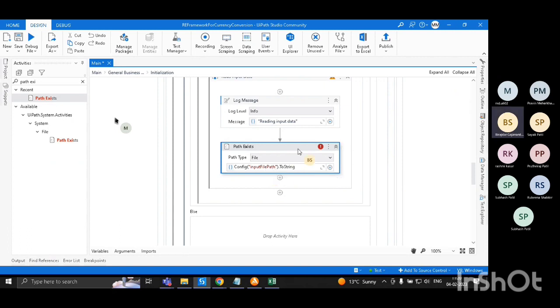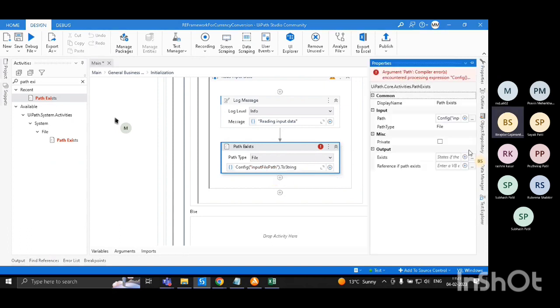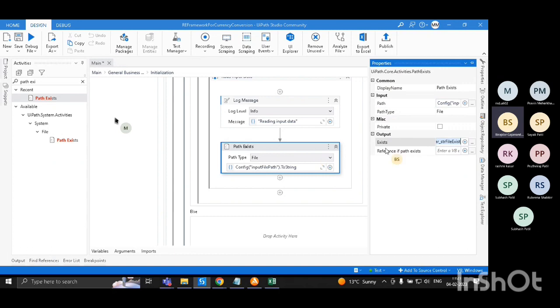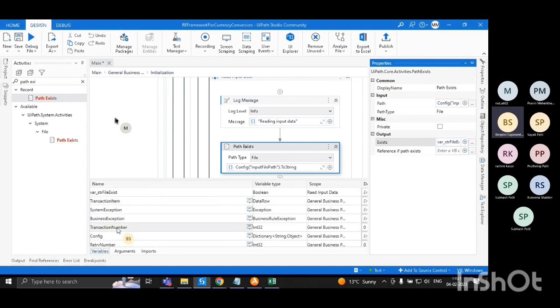Okay, path exists is done. Go to properties, create a variable for these. Quickly. After this, I will give this control to Mohammed. He will do the currency conversion code quickly. Okay, major changes I will do here. String conversion. This is file exist. Hit enter. Sorry, I made a mistake here. It's supposed to be Boolean, correct?